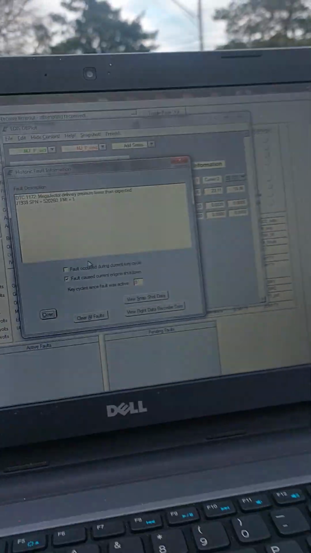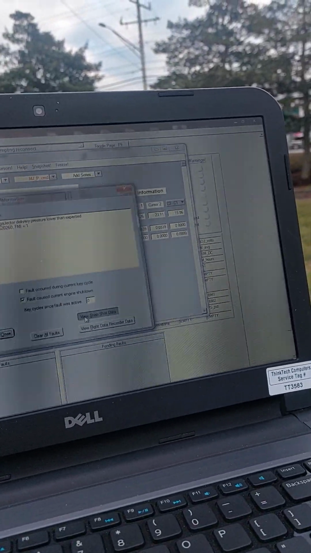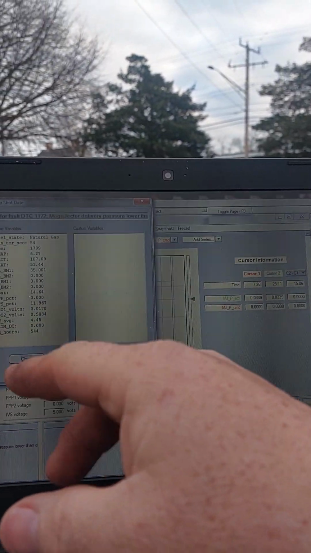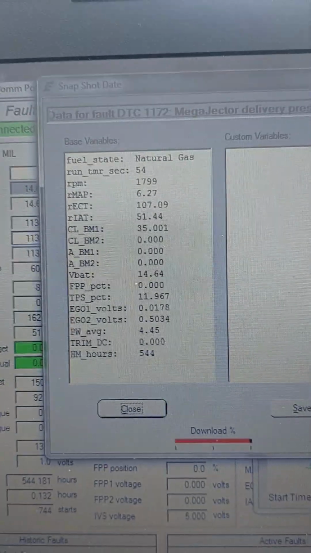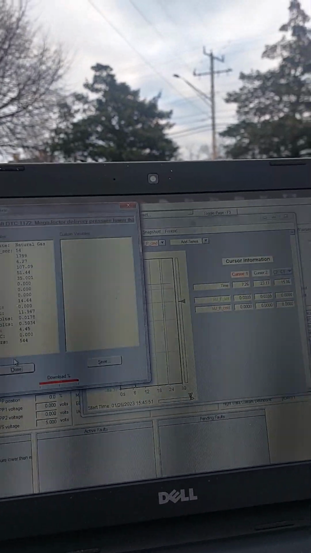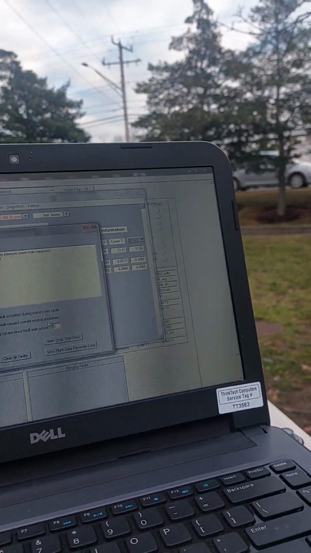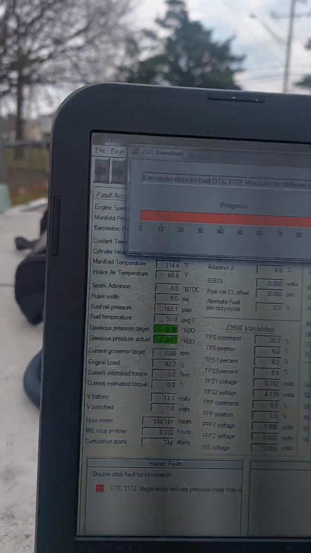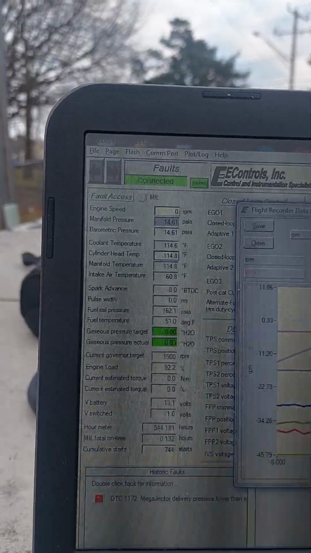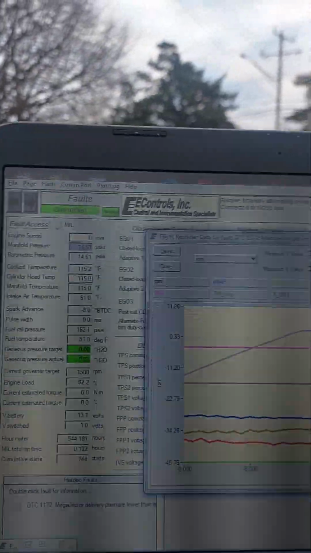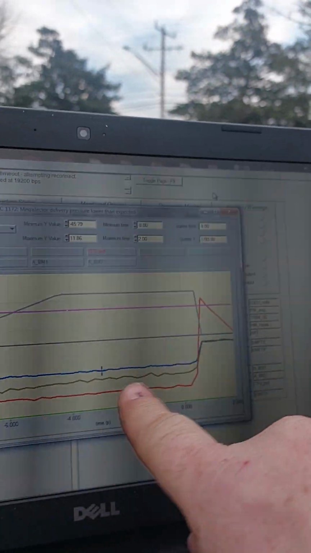Now with this software, you can view snapshot data. It doesn't give too much information, but it's useful in diagnosing this. So I'm going to close that. Another good feature on the PSI software is what they call flight recorder data, and basically it takes a few more relevant measurements at the time of the fault.